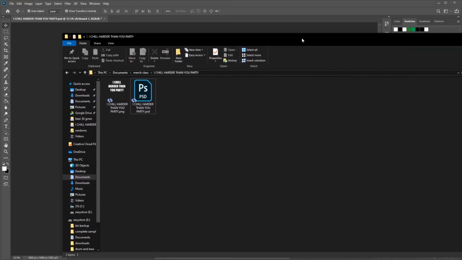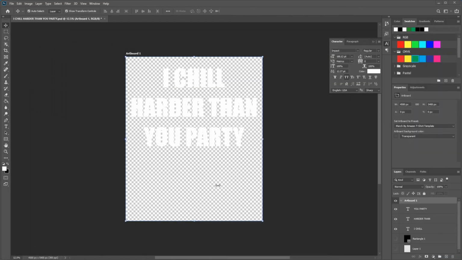And here you go. You can see it there. iChill harder than U Party. Windows sometimes automatically puts a black background on here so you can actually see what's going on with a transparent PNG. Just be confident that this is not printing a black background there. As you can see, it was not selected. So that's it. Now you're ready to upload it.